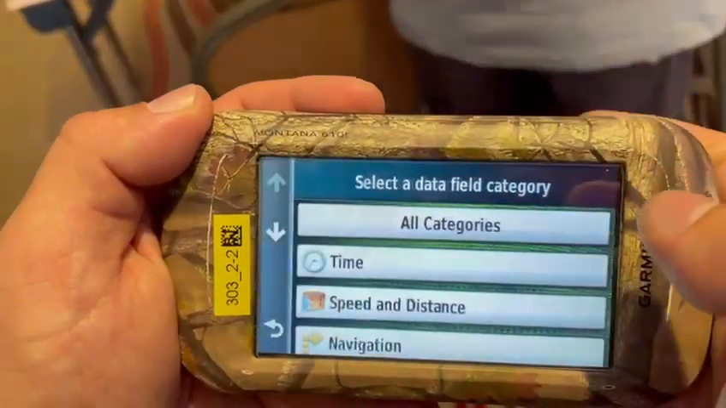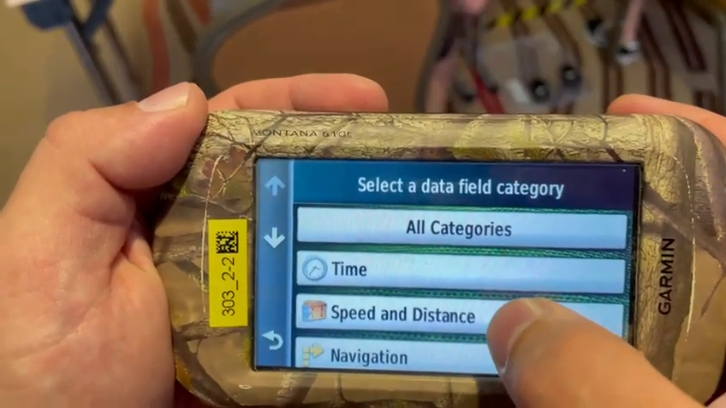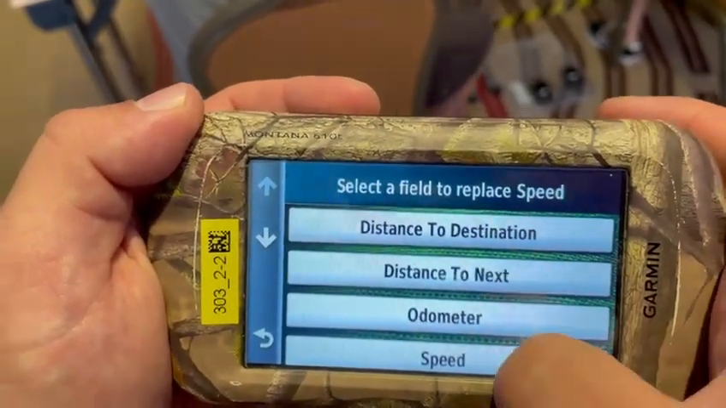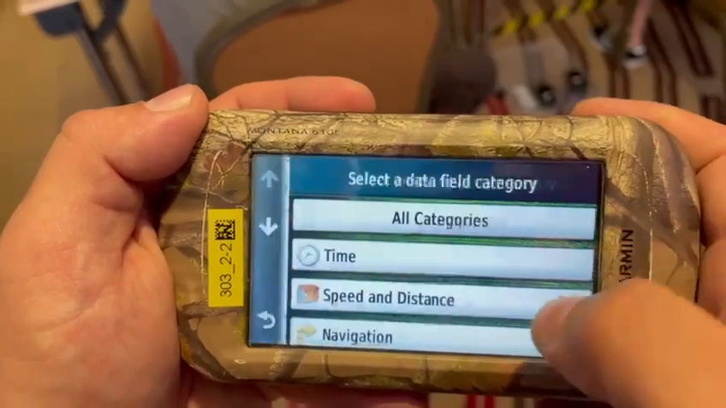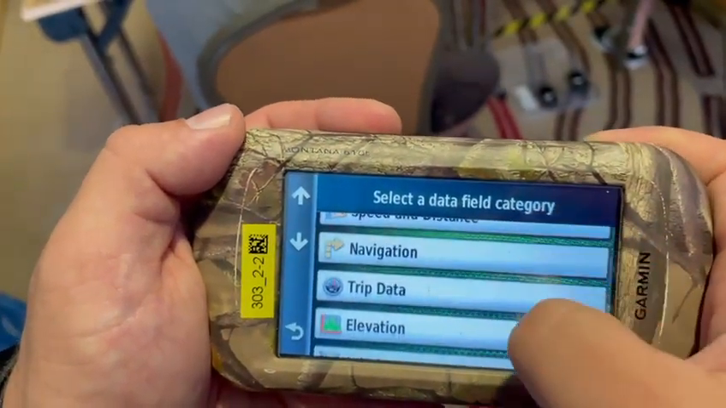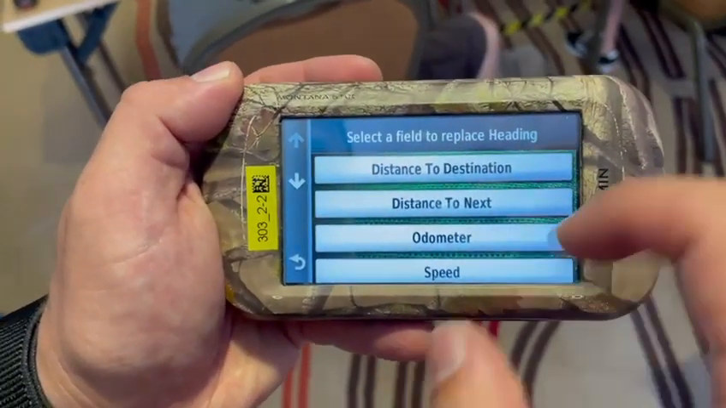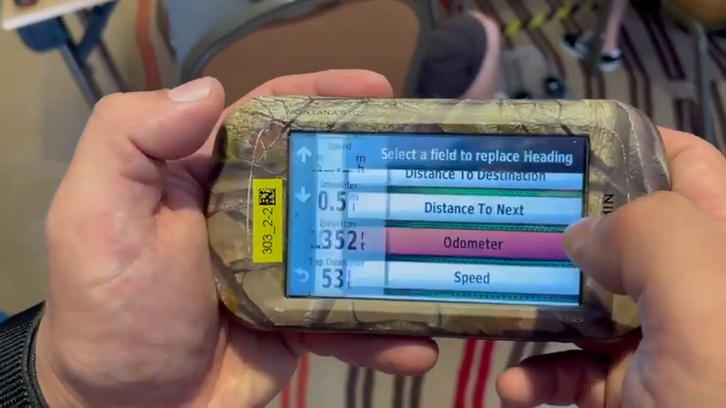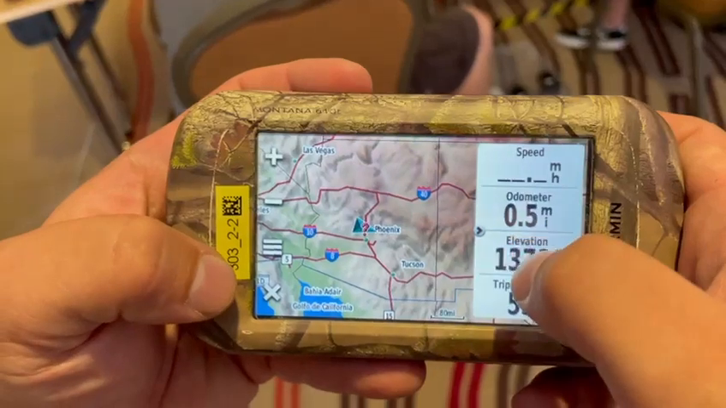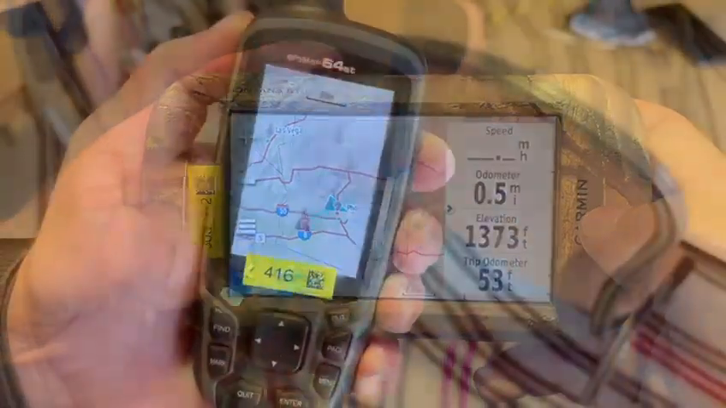So you should see on this thing, speed and distance, speed. You can also change these ones to whatever if you want. But the speed is the most important one.